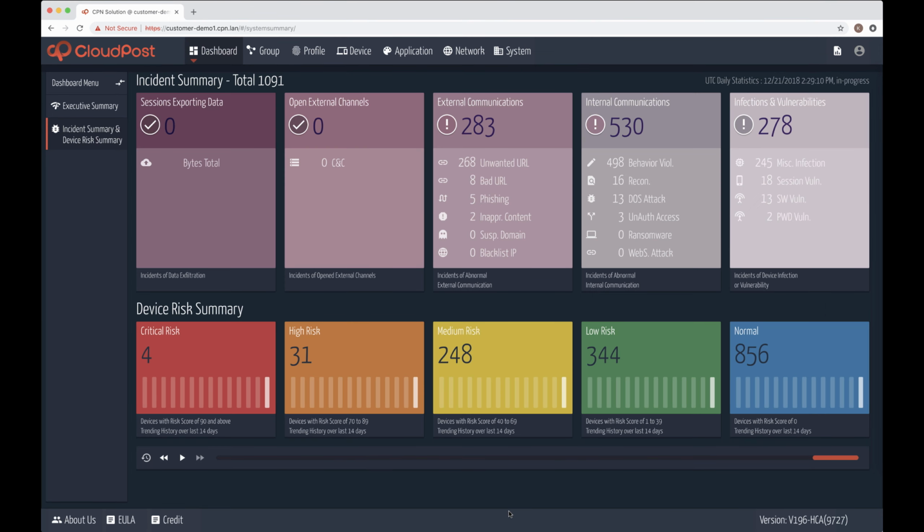So the CloudPost platform analyzes all of these data points and assigns a risk score to the IoT devices. This risk gets calculated based on the vulnerabilities we just covered, the threats, any active threats, indicators of compromise, and the CVSS scores for these vulnerabilities. So you can see on the dashboard here, we have 4 devices with critical risk, some devices with high risk, medium risk, and normal devices. Let's take a look at the critical risk devices.